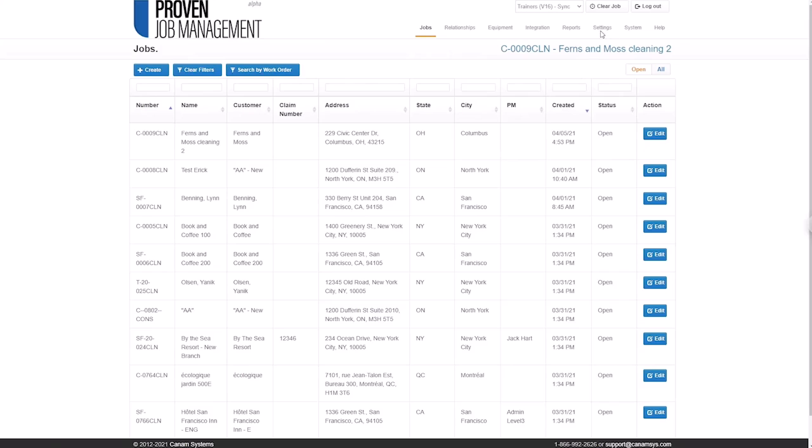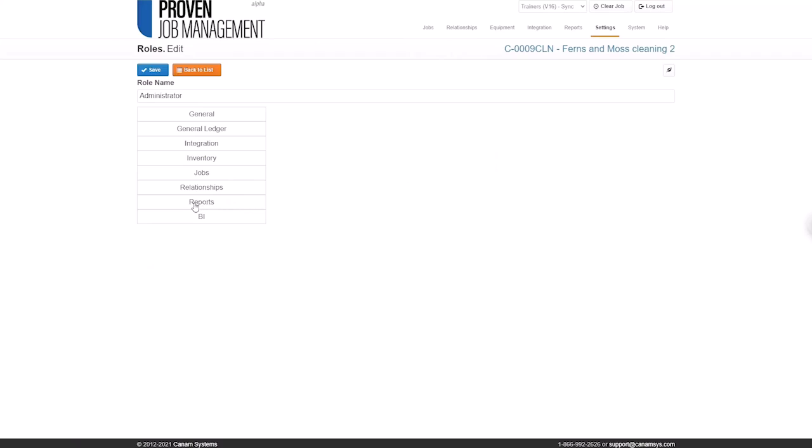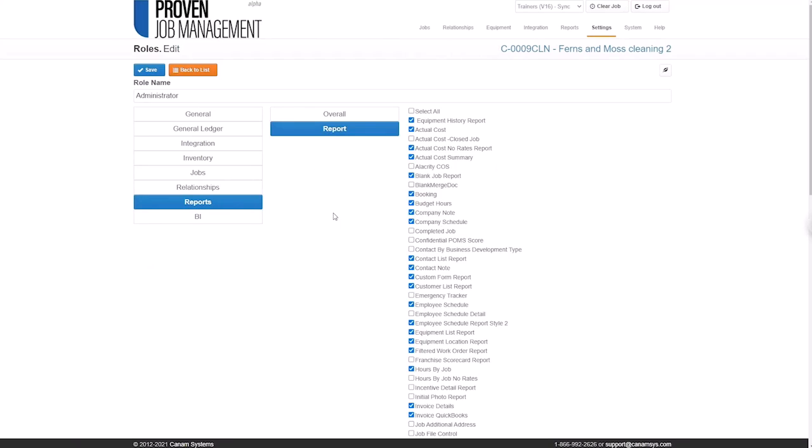So we're going to start by going to Settings, roles, and I am in an administrator role, so I'm just going to edit my administrator role, and I'm going to select reports, and then report. So this is going to show me all the reports I have the rights to view.